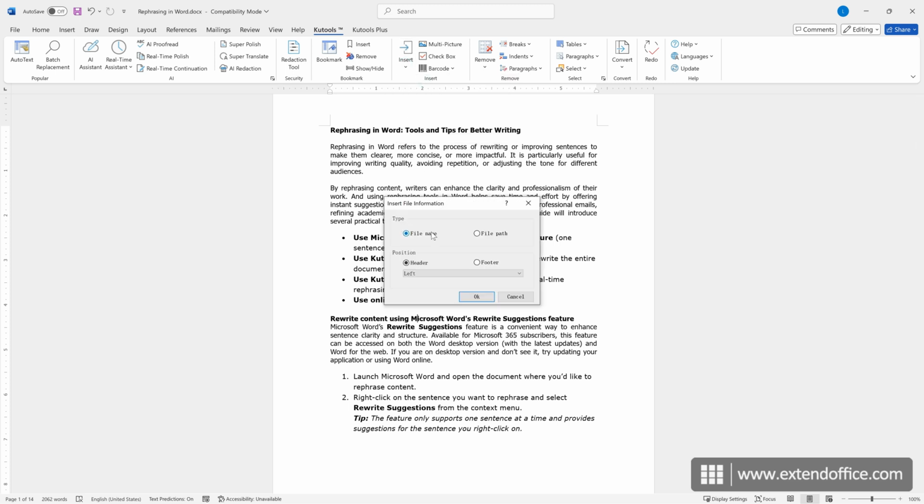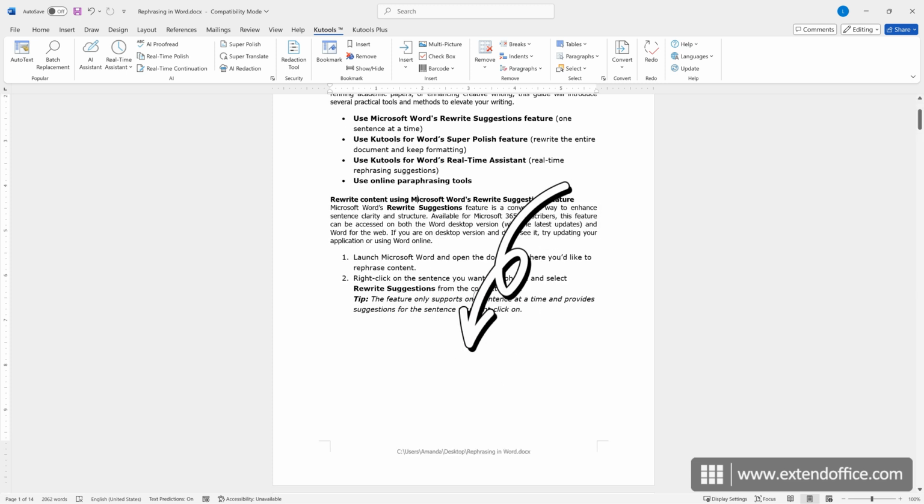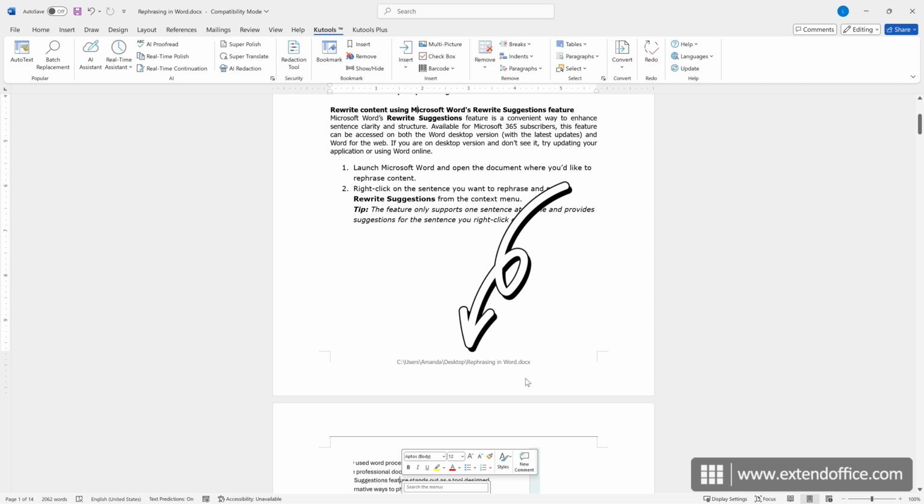In the pop-up dialog, select either file name or file path. Then, choose to insert it into the header or footer and specify the alignment. Click OK, and the file name is inserted into the footer, aligned to the center as specified.